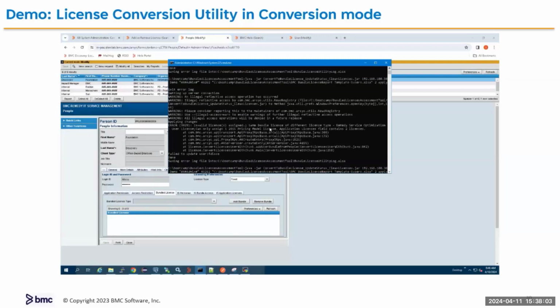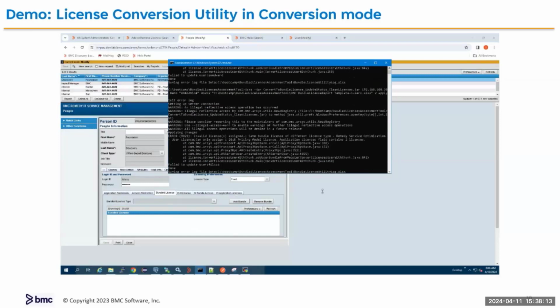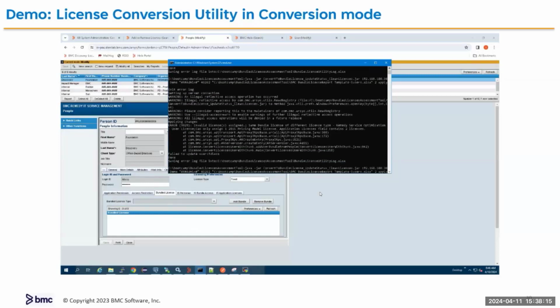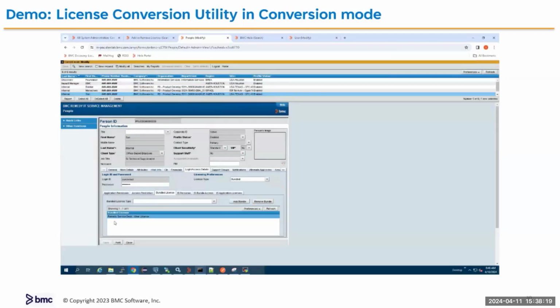But if you look at this screen earlier, we got two errors. The user with SU Edward. Now I don't see that error. The reason is it successfully applied the license. Let's go and review that one. So here you see the username Sue Edward, and you see the bundle license type, and you see the pack is added to this tab.